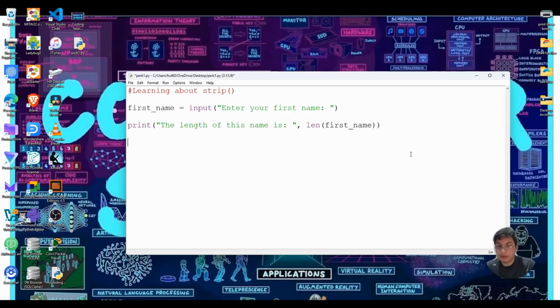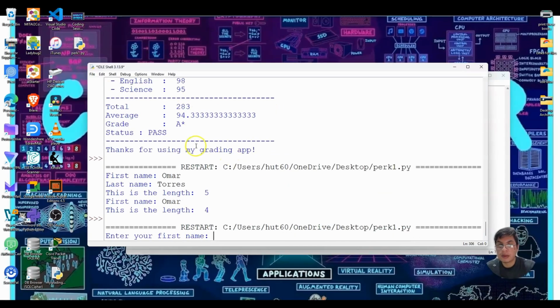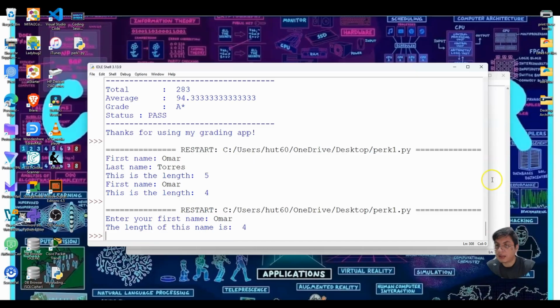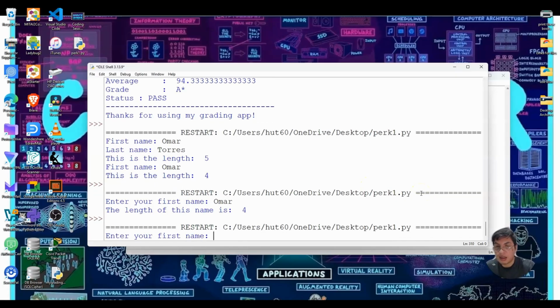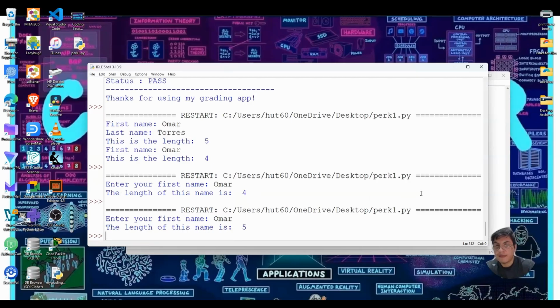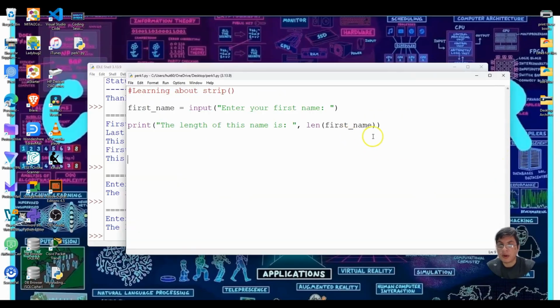So if we run, first name is, well, we are going to run different times, but the first time, this is my name, it has only 4 characters. We run, it's going to be 4, but sometimes we might commit a mistake and do it like this, 5, where I give it a space. So how do we solve the problem?